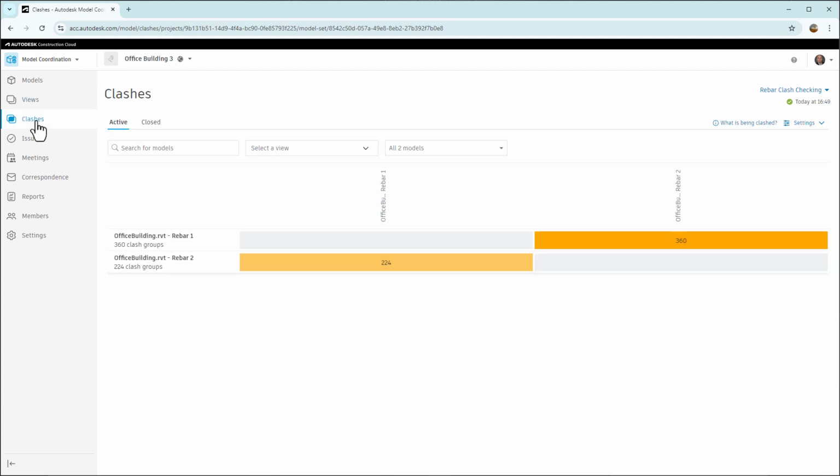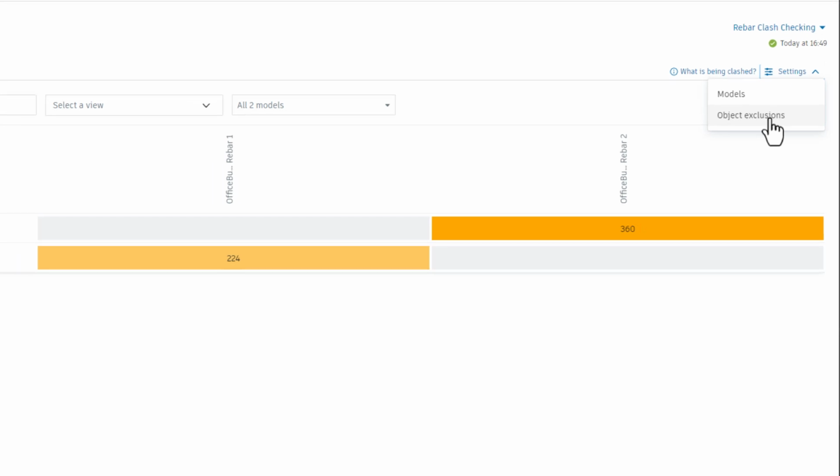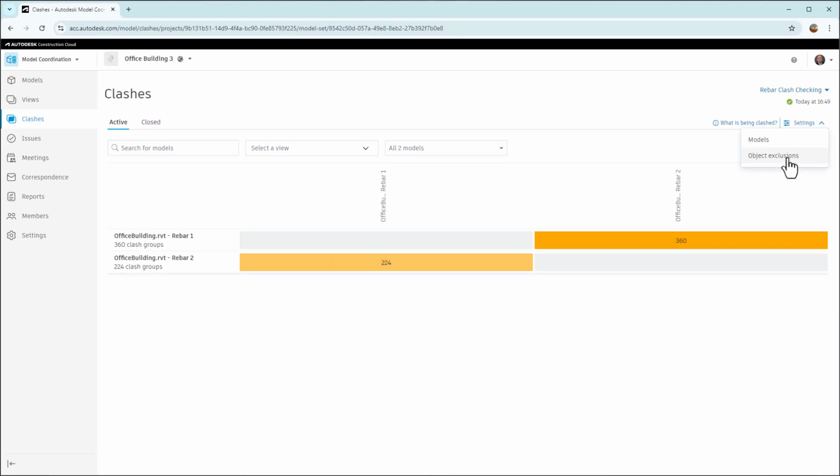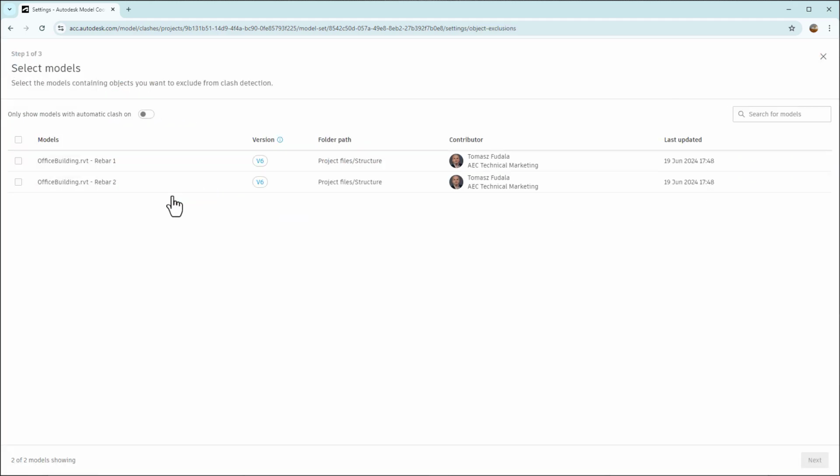Here is the previously mentioned situation where we have a large number of potential clashes due to the fact that concrete elements are hosts for rebars. Of course, these cases don't represent actual clashes. I can easily handle this by defining an object exclusion. It is a feature that most BIM managers and BIM coordinators have been waiting for.